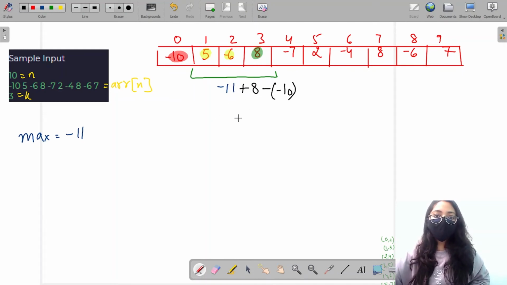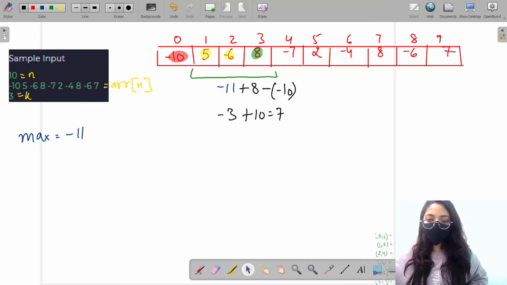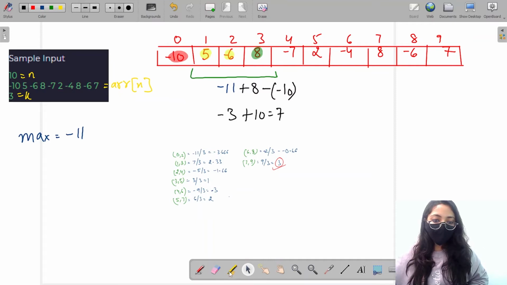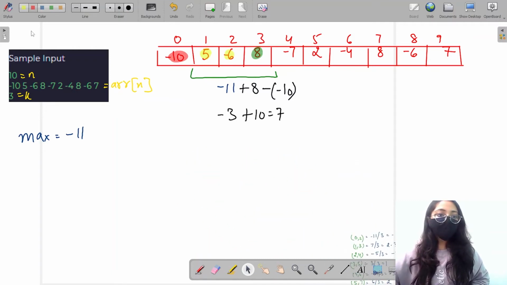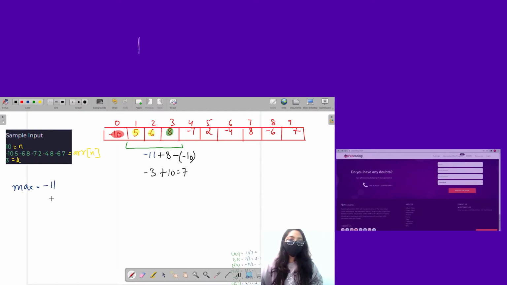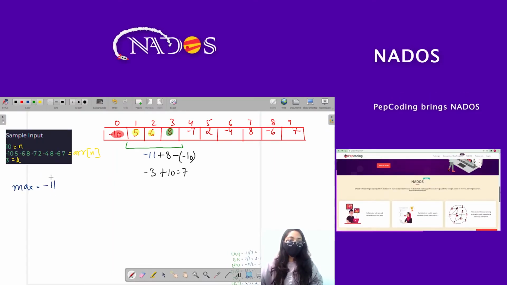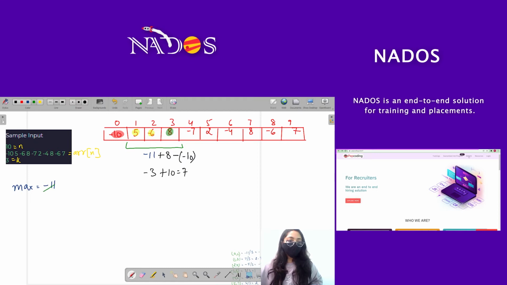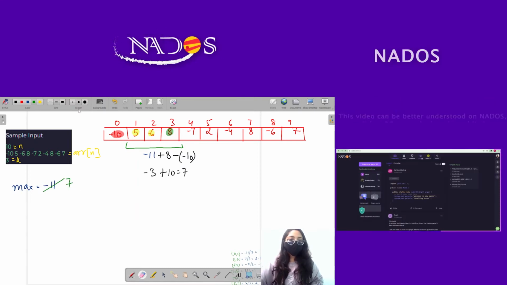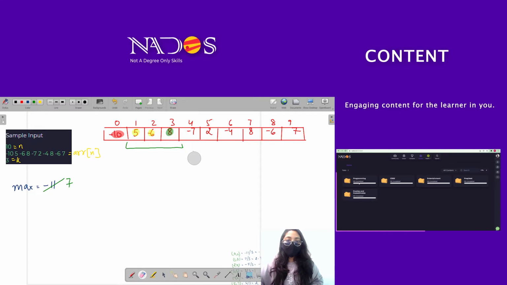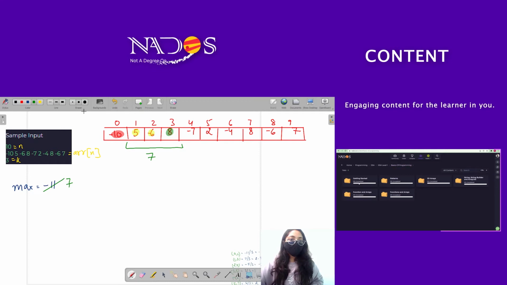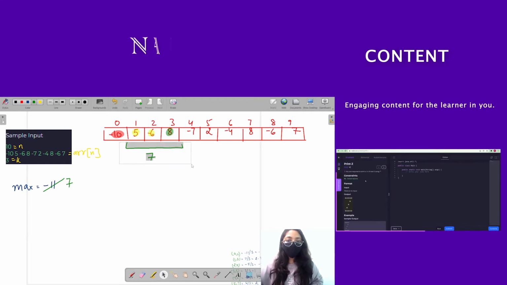So minus 11 plus 8 is minus 3, plus 10 is 7. So if we refer to our previous sum, we can see that the sum for the second range was 7 only. So we are doing it right. Now we will compare with the maximum value which we've kept over here. So I have minus 11 here and 7 here. So I can update this and make it 7. And the current sum which we have is 7. Now, after that, I'll move to the next range.